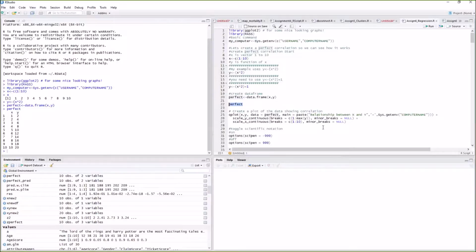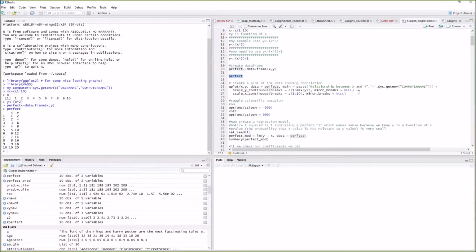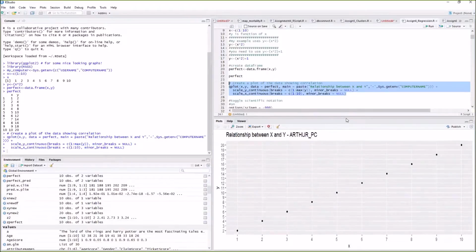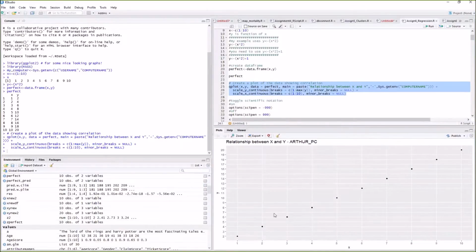So now if we want to create a plot to understand this relationship here, we can run this plotting command, and we can see that we've got X and Y plotted here, with X along the bottom, Y along the left edge here. And we can see that we have a perfectly sloped line because we have created these values the way that we have.